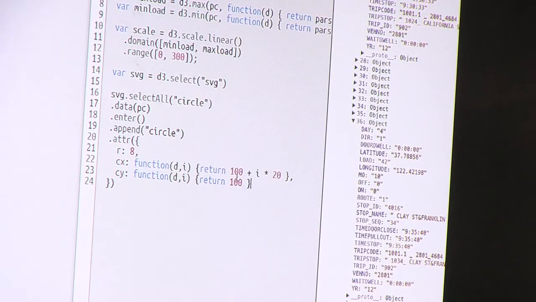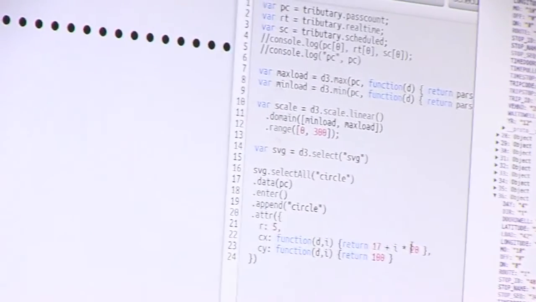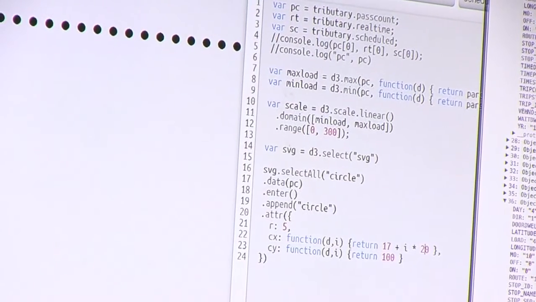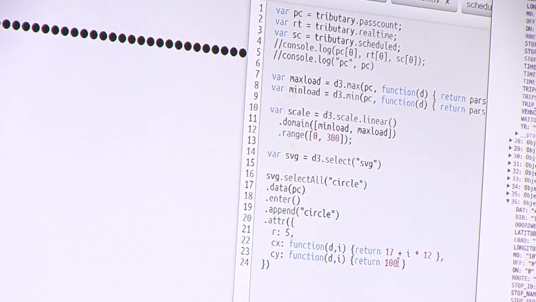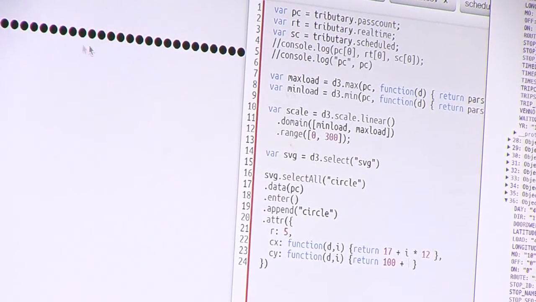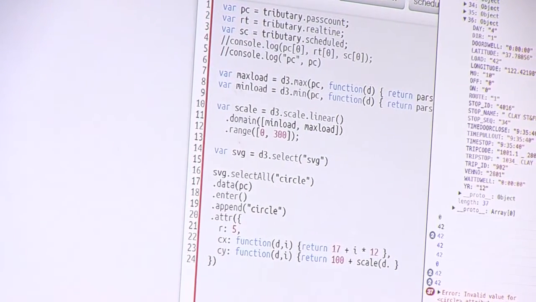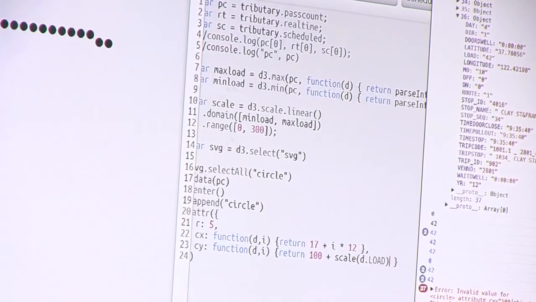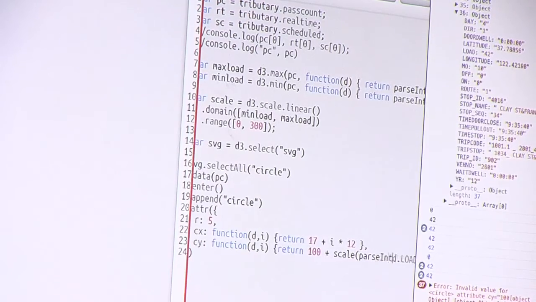And so now, let me move these left. And let's make them a little smaller. All right, so this is where we use this scale. So they're all starting at, right now their y is just at 100 pixels. If we pass in scale and d.load, and I believe we need to parse this as an integer.